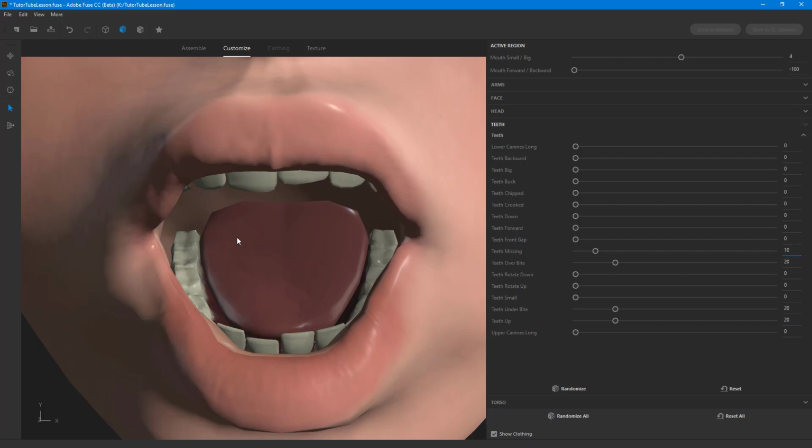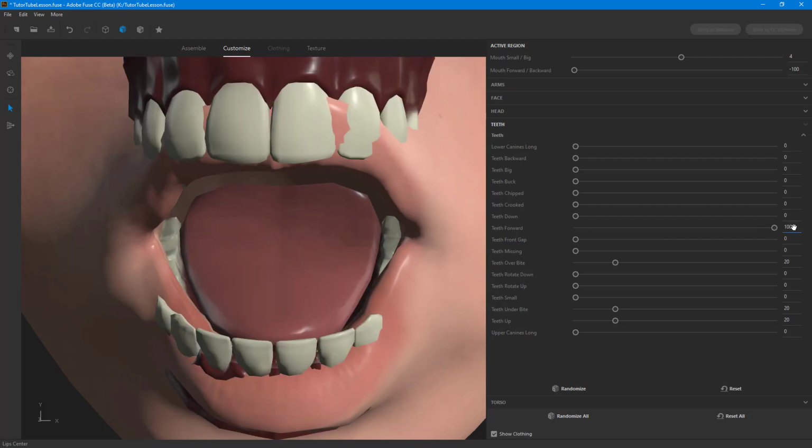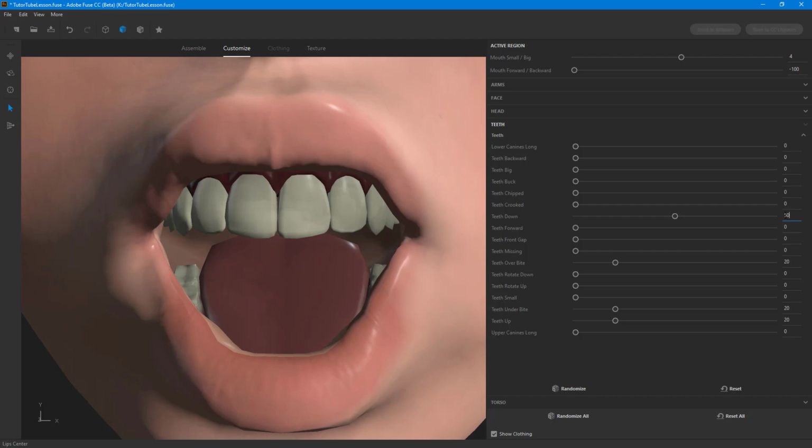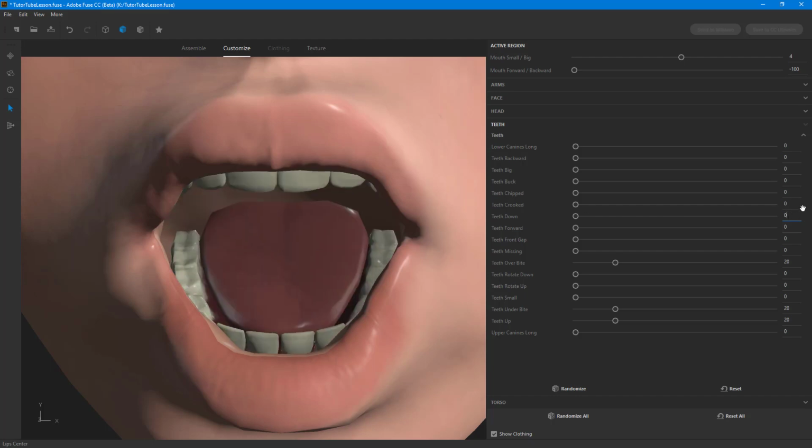Something like 10, and you can see that the teeth look crooked. Do 5, or do 20 just like that, and this is more of a crooked look. You can also go into the front gap, so there's a gap over here as well. Let me just go to 0 because I do not want that. Teeth forward, so you can bring your teeth forward as well, but I don't want to do that. There's teeth down, so do 50, and you can see that the teeth go down, and just like that, it arranges.